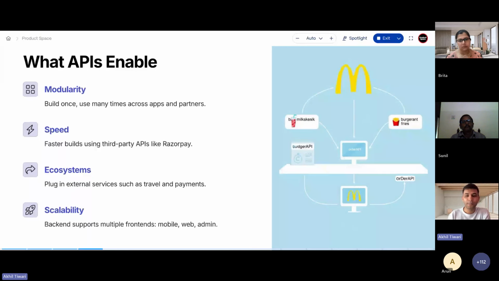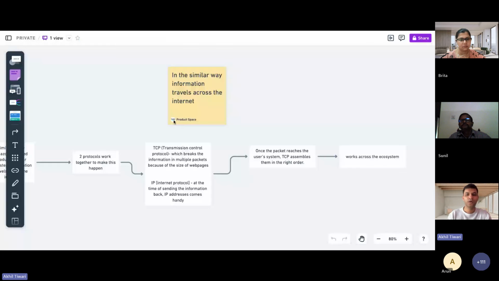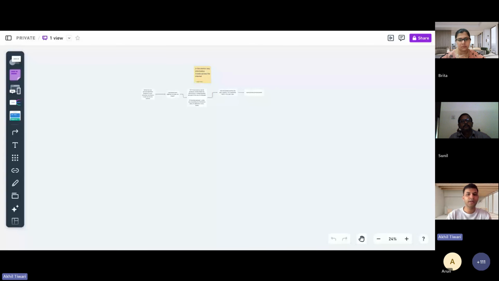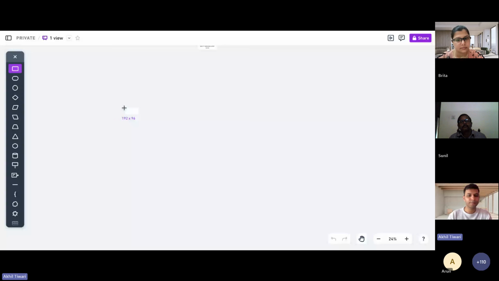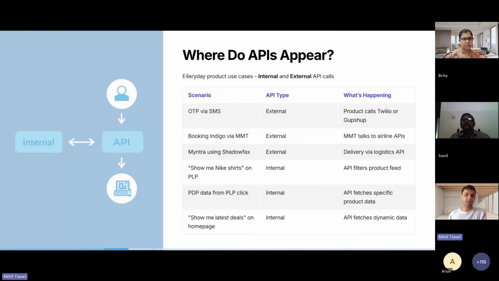Now moving further, I'll try to explain a couple of use cases, but before that, I'll show things to you the PM way, so that it'll be easy for you to understand. Just give me one second. Okay, so let's talk about the OTP flow, and this is the screen I'm talking about. See, APIs are used across internal ecosystems and also external ecosystems as well.